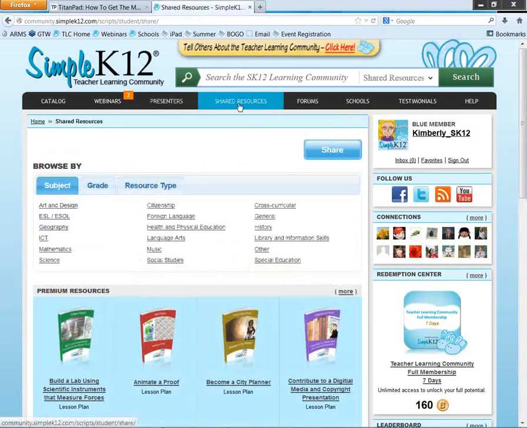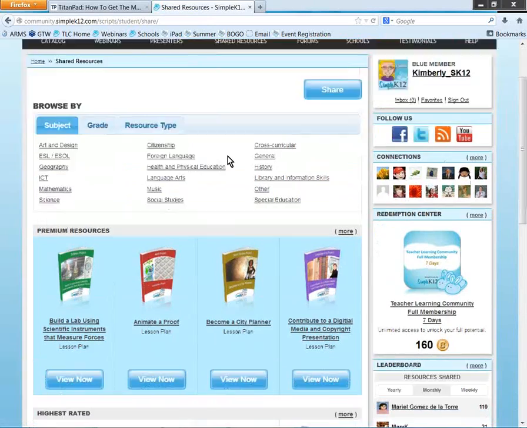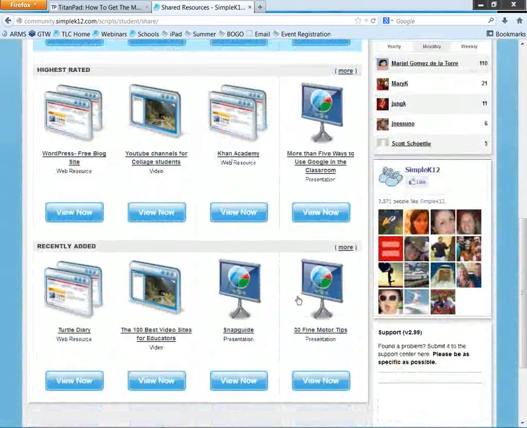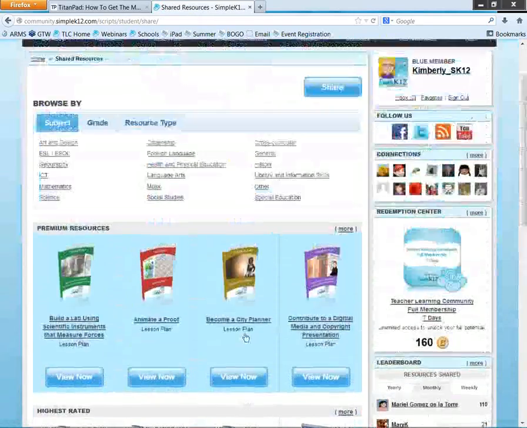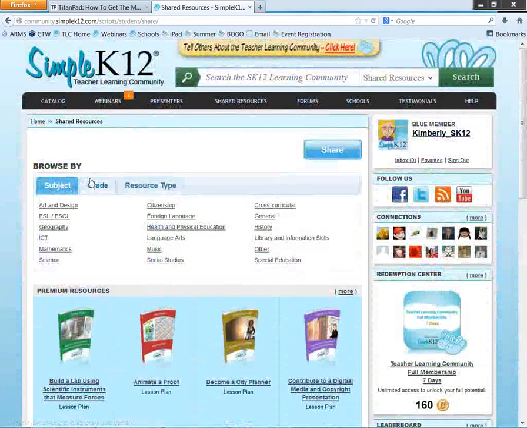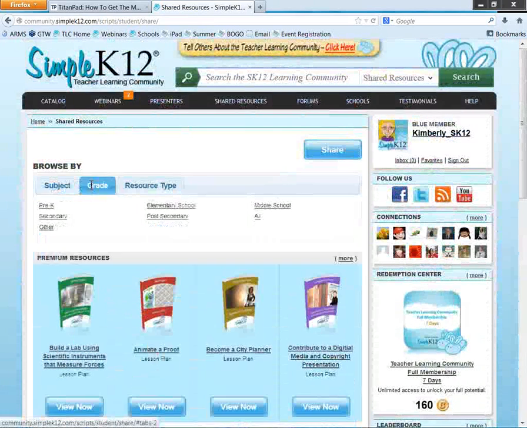Next here, I want to point out the shared resources area. This is where you can share what you're an expert at. So we're all an expert at something. So whether you have a great lesson plan or activity sheet, I encourage you to jump in here, share your favorite resources, and then take a second to browse through and take a look at some of the resources in here as well. We have some great material available.